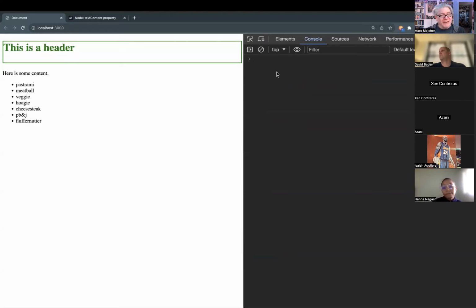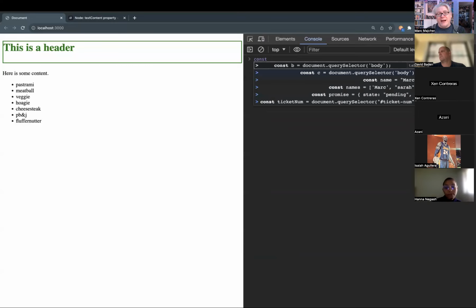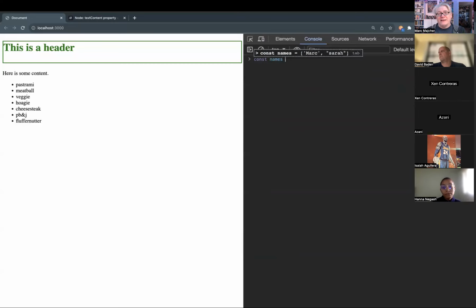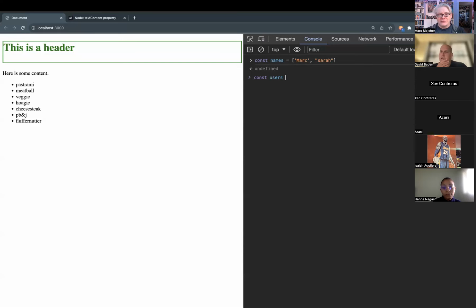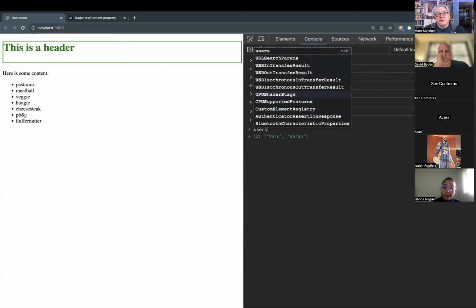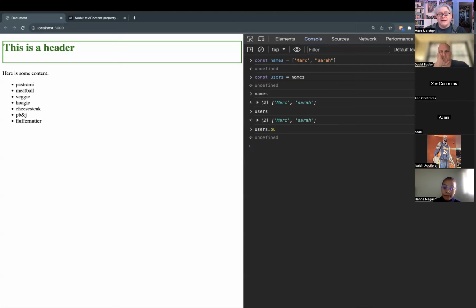And this will show up in other weird ways. Here's my names. And I'll be like, oh, I'm actually going to make another array called users, and that's just going to be names, same as names. So if I look at names, great. If I look at users, great. I want to add a new user. Great. I'm going to push Dave onto the users array.